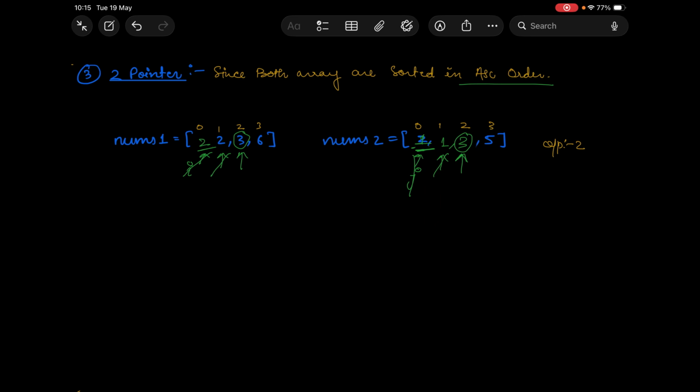Okay, so this is the very simple approach. When the values are equal, then we return. If the value is less, whichever is less, we increase that pointer. If this value was less, we moved this pointer ahead. If this value was less, we moved j pointer ahead. So the same way we have to just keep on doing. Now let's check the code for this.